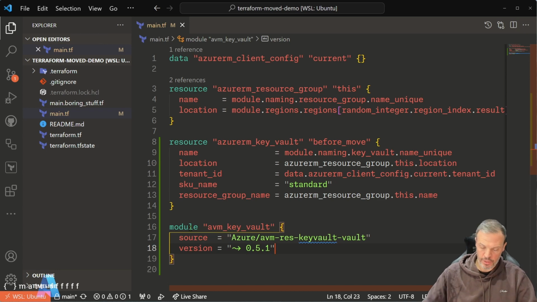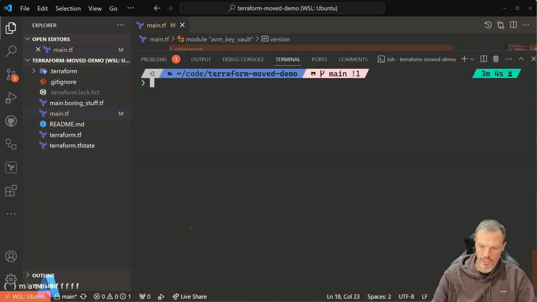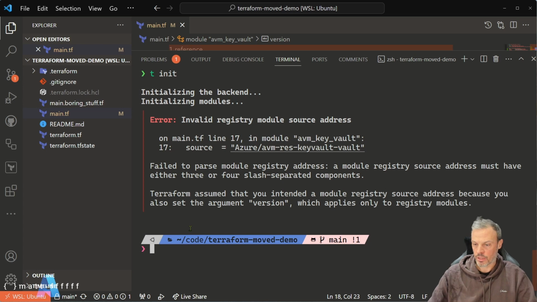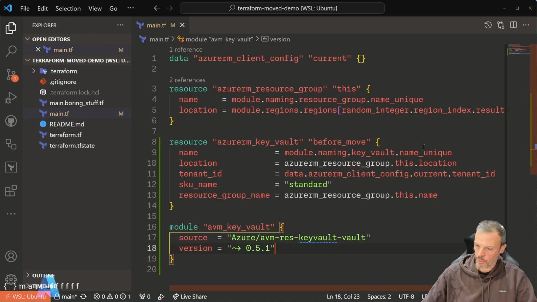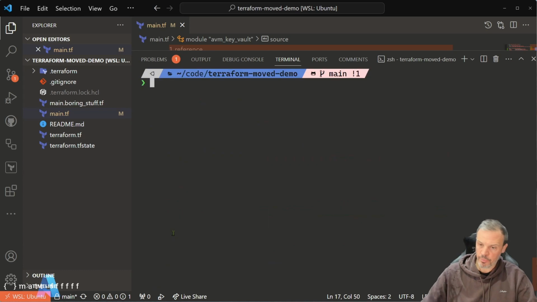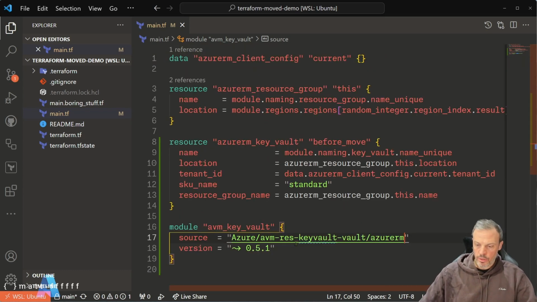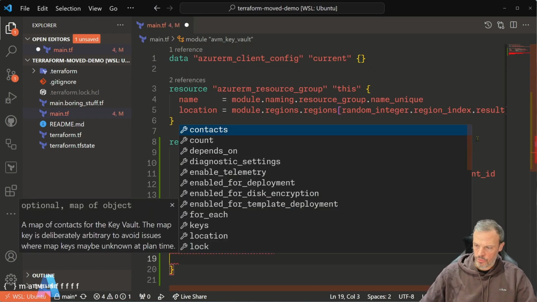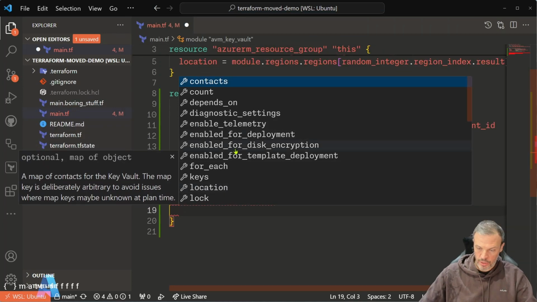Okay, so the next thing we need to do is clear that init. Apparently I've spelt that wrong. What have I forgotten? The Azure RM on the end. Right. Now that'll work. So now we should get all sorts of tooltips and help here.